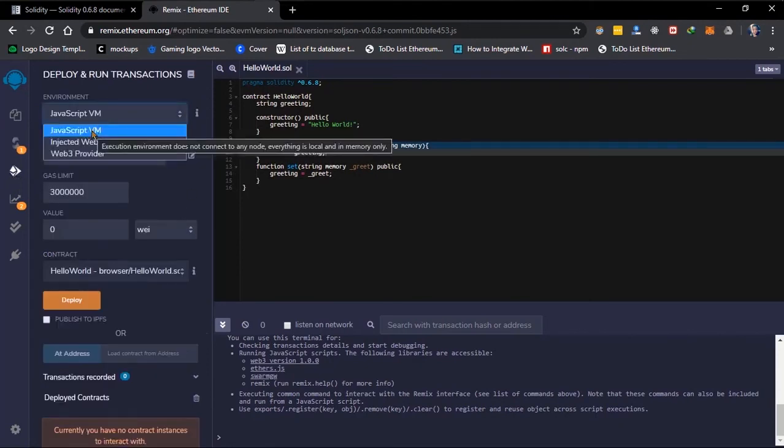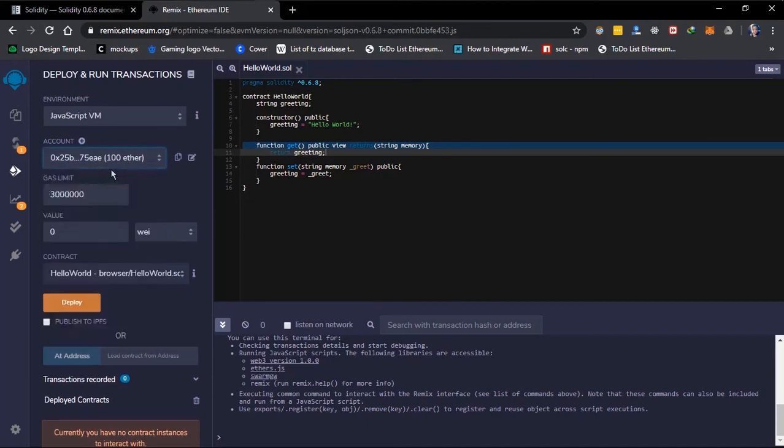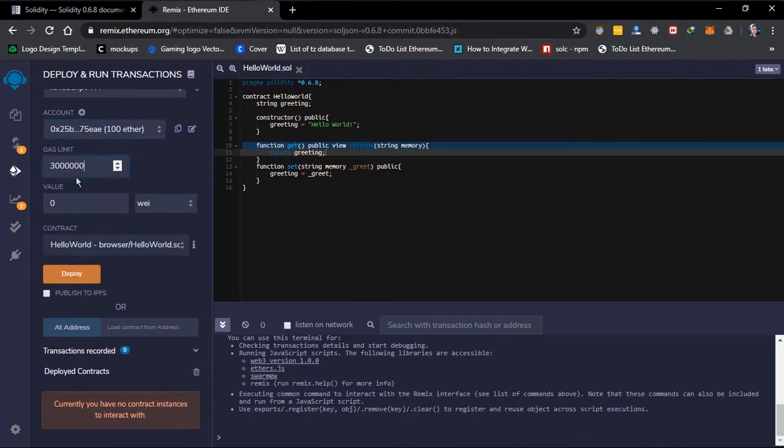Back at the deploy tab, we have the environment, which we'll leave at JavaScript VM, which is the local node running on Remix IDE. Then we have these generated accounts, which have ethers in them. So ethers are Ethereum. On every transaction, you're paying a fee. Just think of fees as work. Well, we'll talk about this in future videos. And we can select the gas limit. We'll leave this as the default.